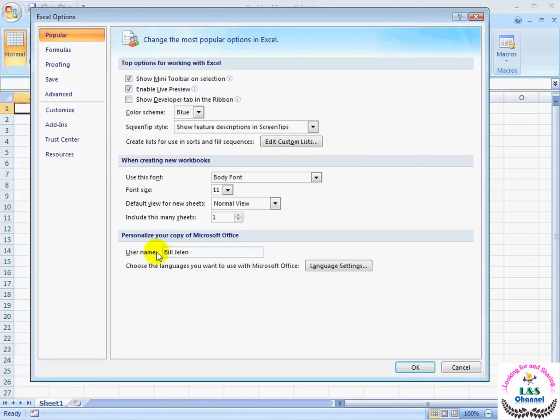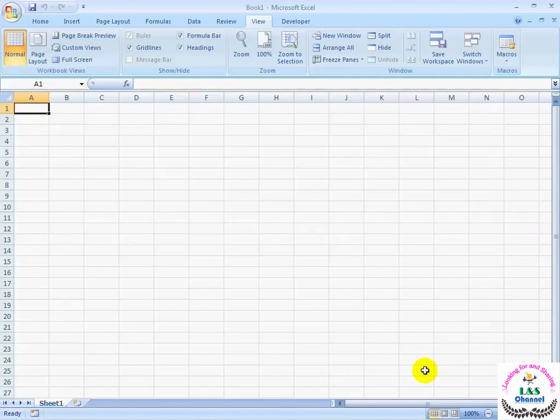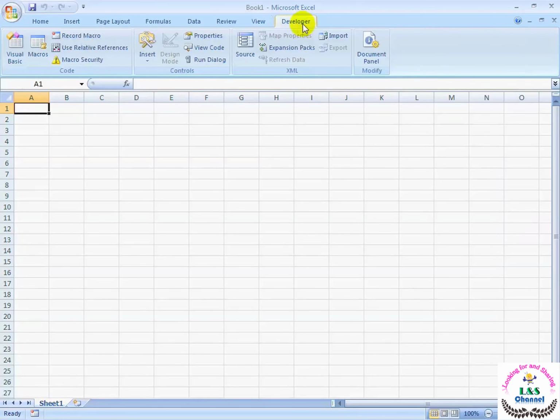Excel options are now grouped into 9 categories along the left-hand side, but what we need is right here on the very first category. It's the third checkbox called Show Developer tab in the ribbon. Click OK. You now have a brand new tab called Developer.